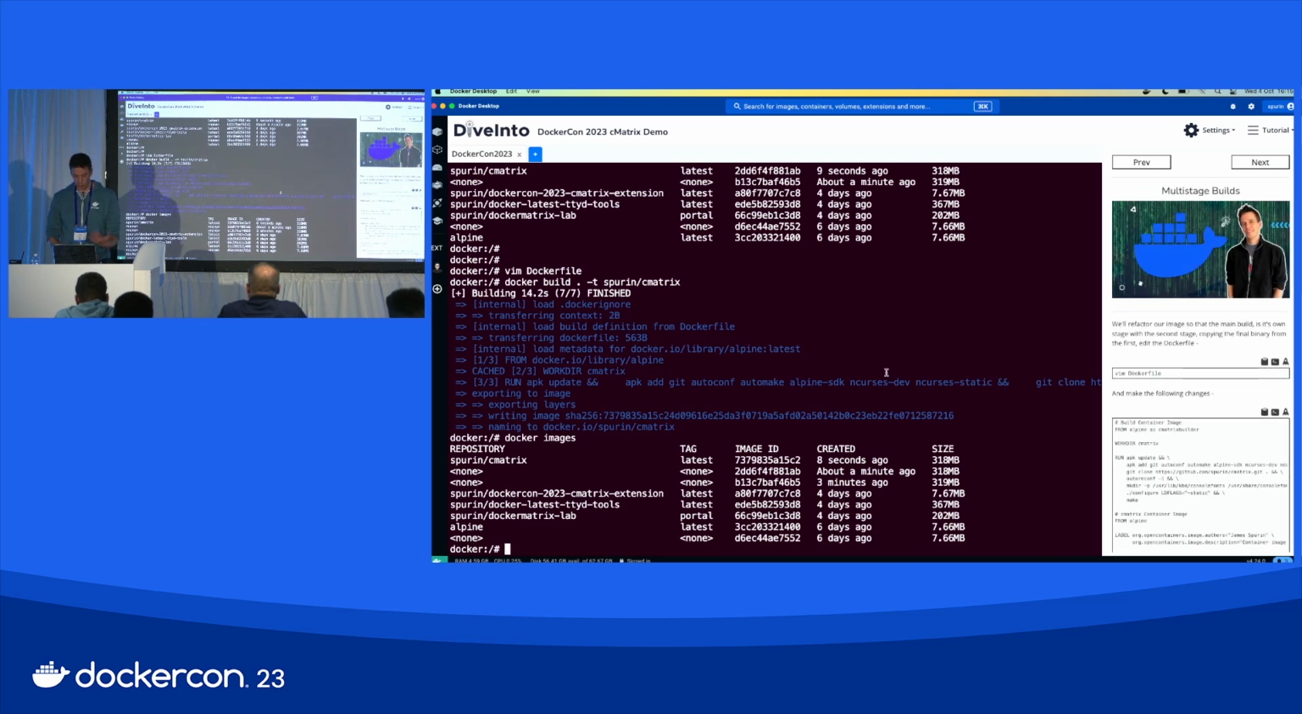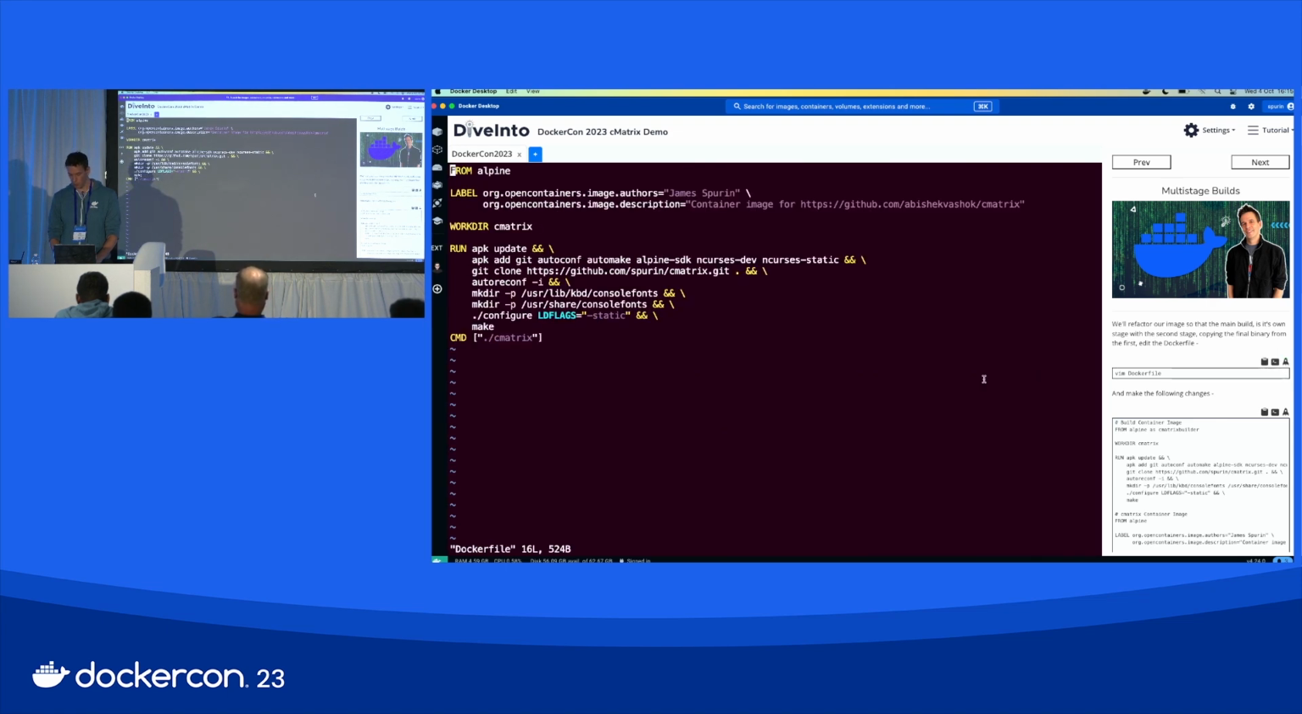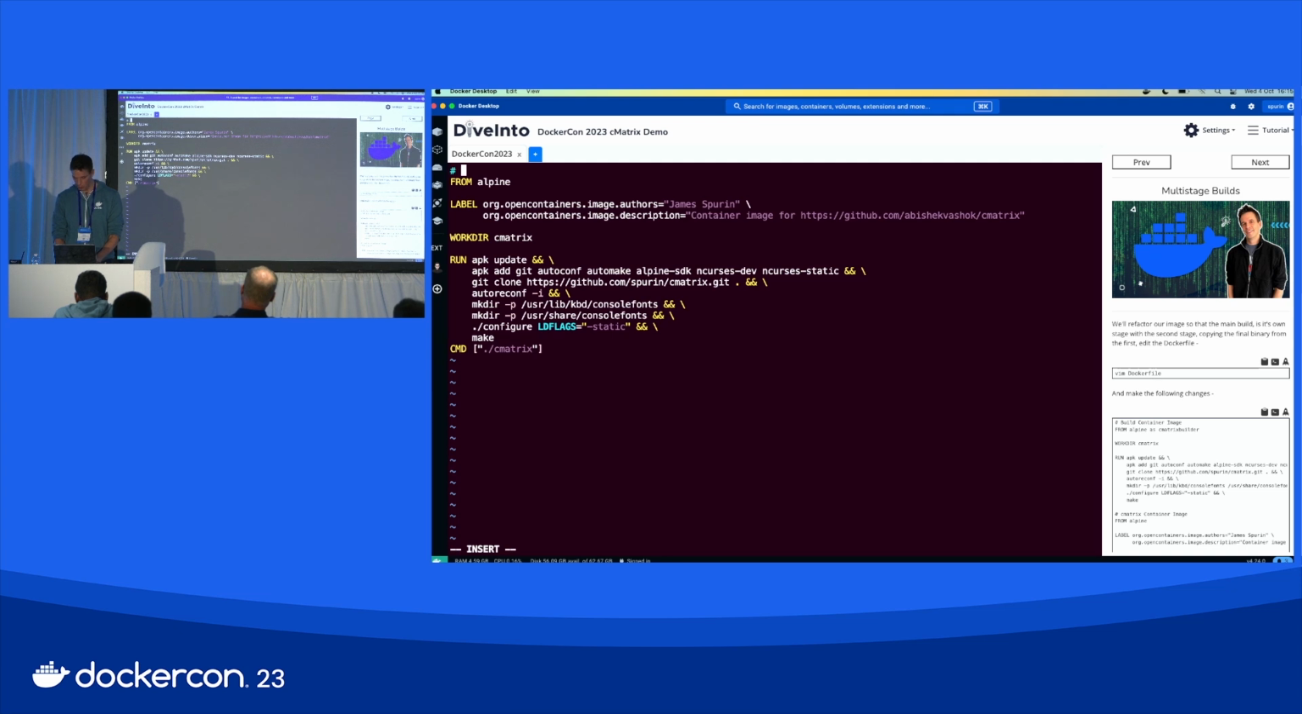So what we're going to do is look at this now from a multi-stage viewpoint, which is how we're effectively going to bring down this size. If we take a look at it, we'll move the main build stage of this into its own unique layer, and we'll essentially copy from it later on. Let's take this at the top. This will be our main build container.